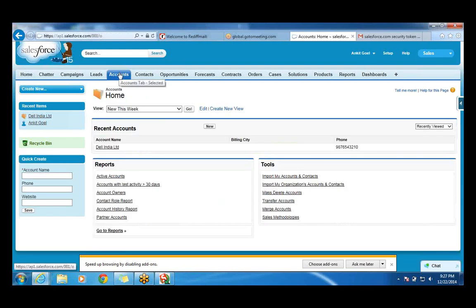Click on the Accounts tab. Then there is an option, New This Week, just below that. Go and select All Accounts there. Not this one, not this one. This will raise the new accounts to be entered.